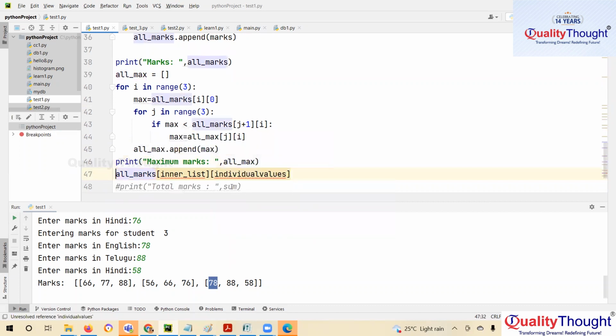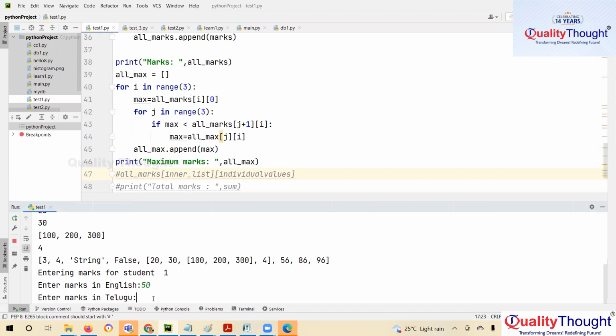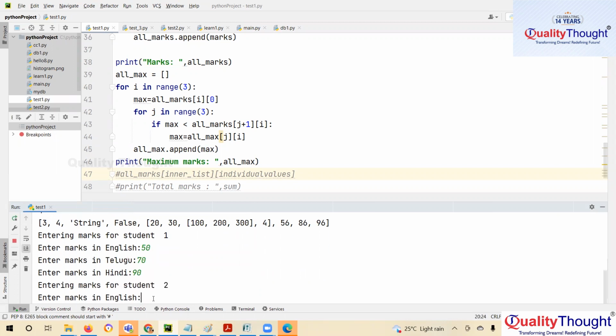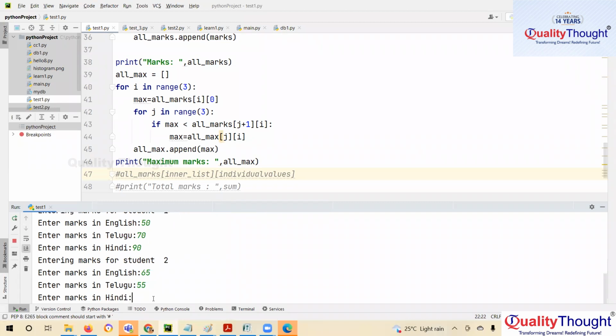So to test, I'm going to make the first one Hindi highest. Let's say marks in English, 50, 70, 90. In this case I want to make Telugu highest, so Telugu and English lowest. So 50, I'll put 65. And I want to put Telugu highest, so let it be this one. I'll put 55, and I want to make Hindi highest here, so I'll make 95.